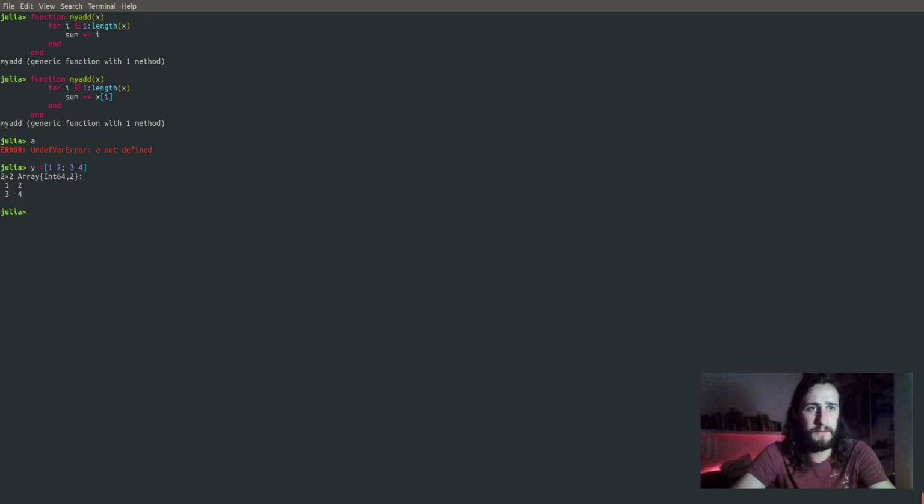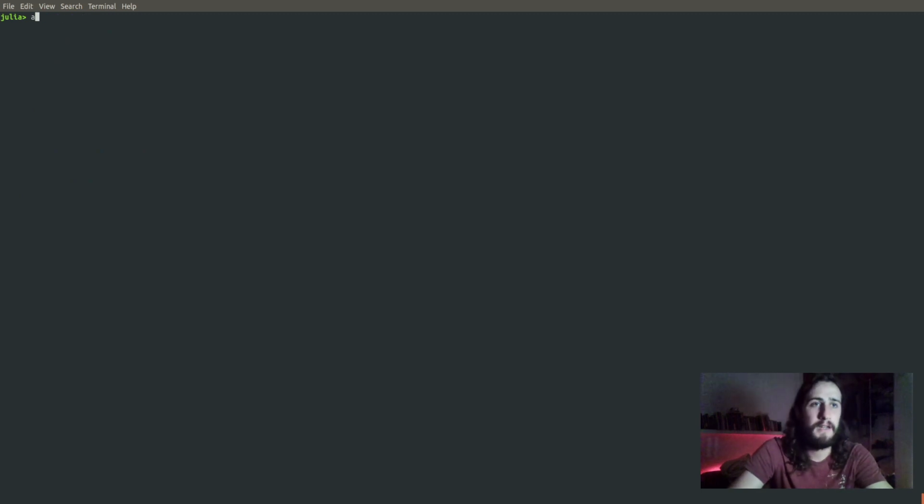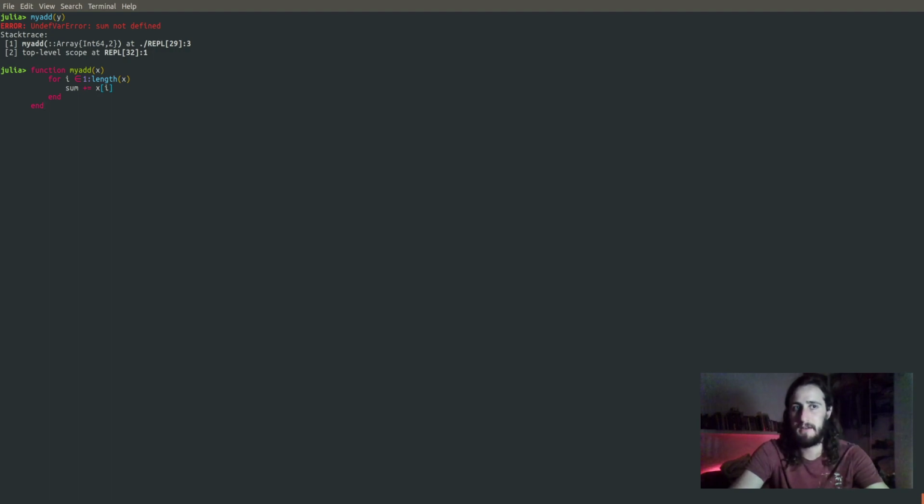So yeah, this is my y, and then it will clearly error, and the error will be my add for y. Sum is not defined, which makes total sense, right? Because I didn't initialize a variable that it could add into the sum. So you usually have to initialize variables before you use them in a for loop.